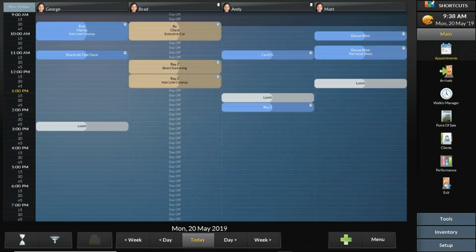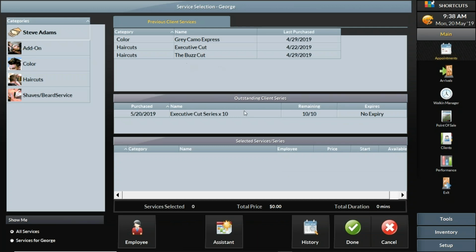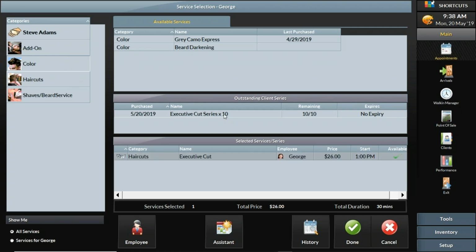I'm choosing Steve. He's one of my regular customers. In the middle of the screen, I have a brand new row, Outstanding Client Series. And Shortcuts is showing me he has 10 out of 10 executive cuts left. So I can still choose, maybe he's going to get a color service or something else, or he's just going to get one of his executive cuts. So I can book him in for that.